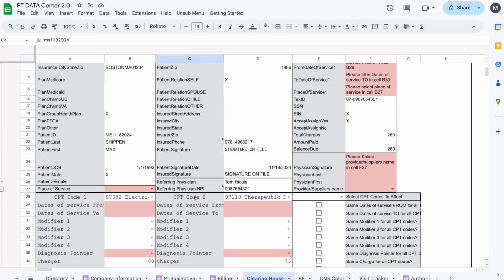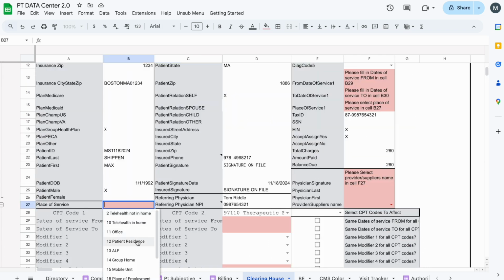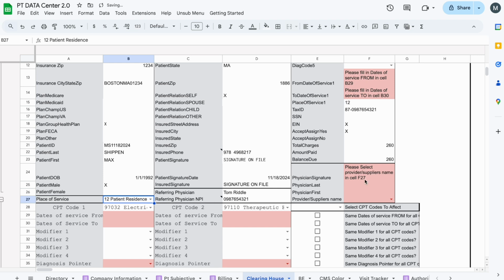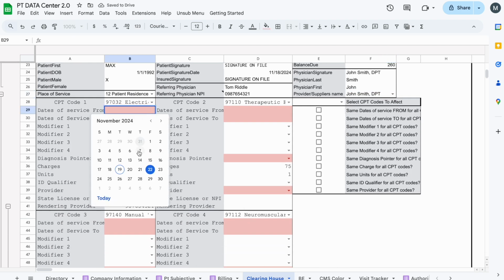This is to prevent duplication of billing, and it forces you, the user, to put in the place of service as well as the treating therapist, and then also the dates of service as well.